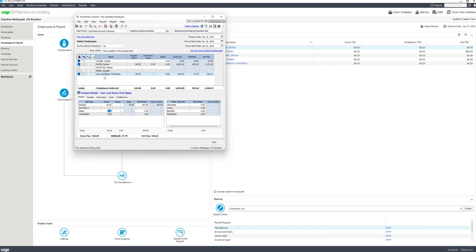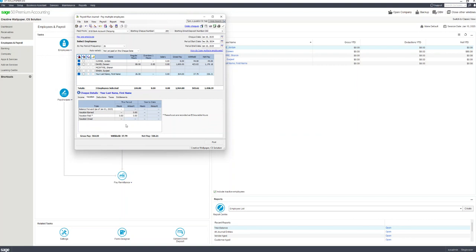Okay, but it's not relevant for this profile. So I click on vacation. I don't have to do anything. The system will automatically accrue vacation of 4%.